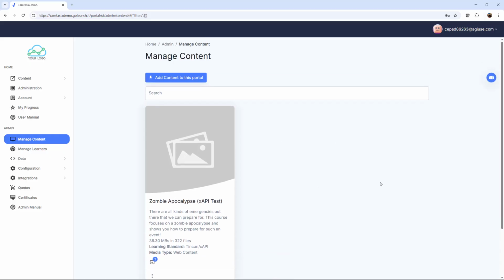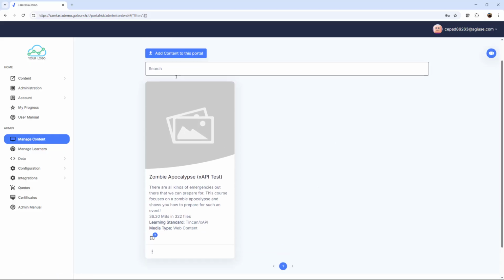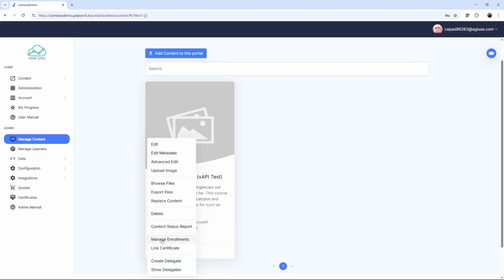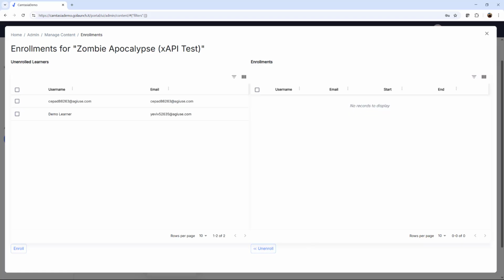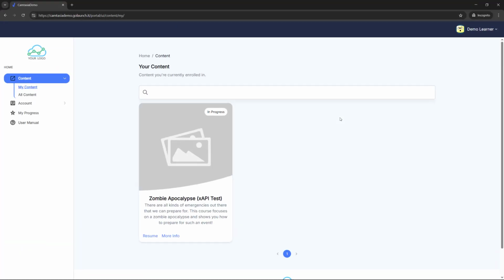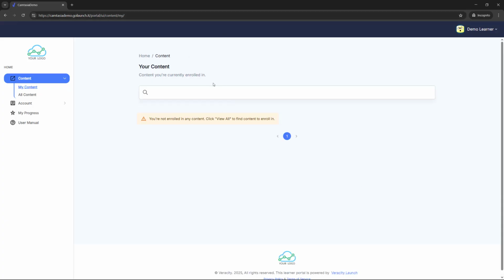To assign the content specifically, you would go to Manage Content, find the content in question, go to Enrollments, Manage Enrollments, right? And you'll see both of my learners, both the learners on the system currently have an existing enrollment. I'm going to cancel their enrollment, right? Unenroll. If I look from the student perspective in my incognito tab and refresh, you'll see I'm not enrolled in any content under my content. And under all content, there's no content. Content that is not self-enrollment and a learner is not assigned to is essentially invisible to that learner.